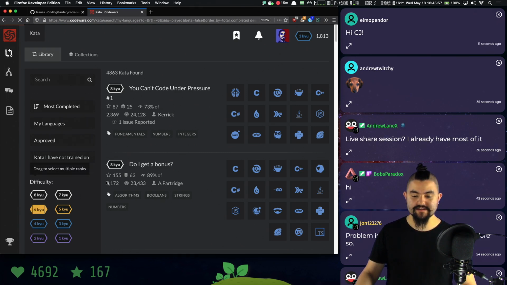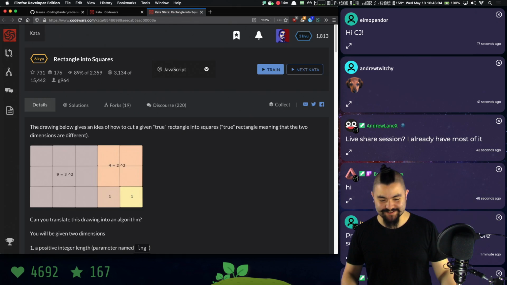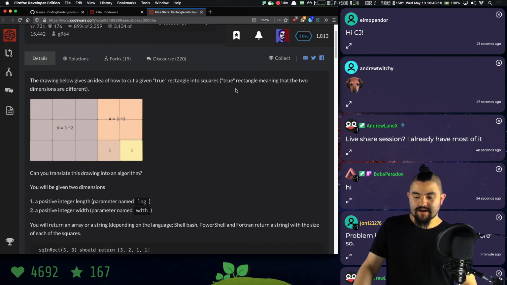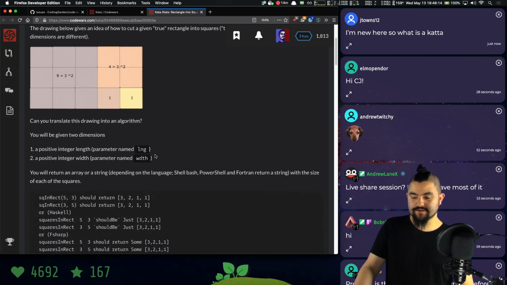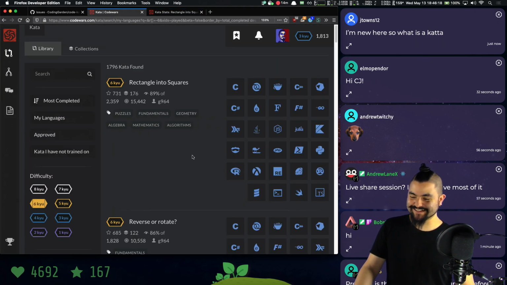And then we're gonna filter by 6Q, and we're gonna look at this one. This already sounds hard and mathy. Rectangle to squares. The drawing below gives an idea of how to cut a given true rectangle into squares. A true rectangle meaning that the two dimensions are different. Can you translate this drawing into an algorithm? Probably, I don't know if I want to, but we'll put it on the list.